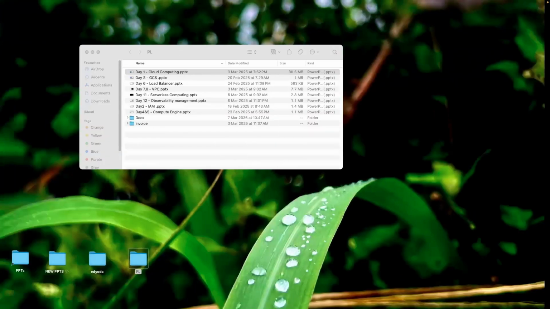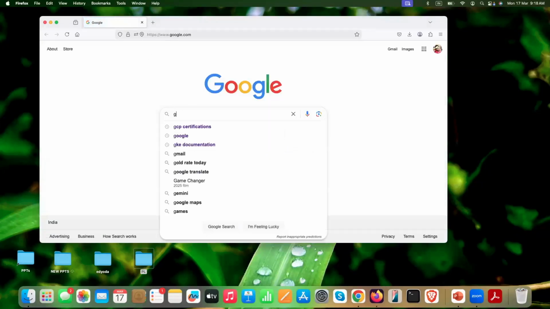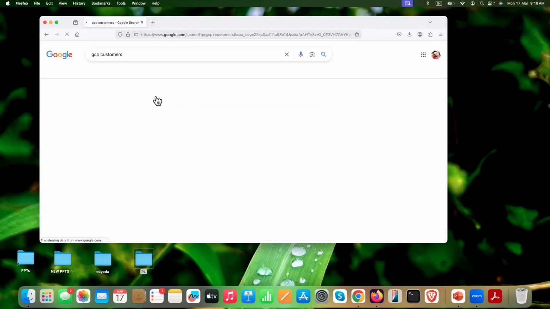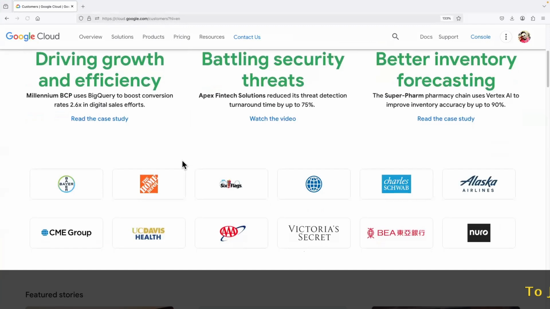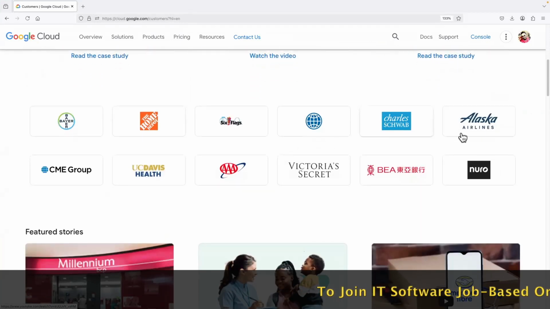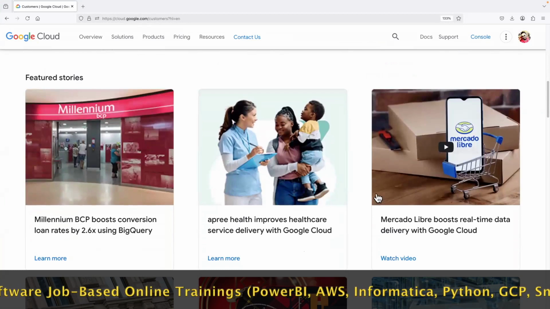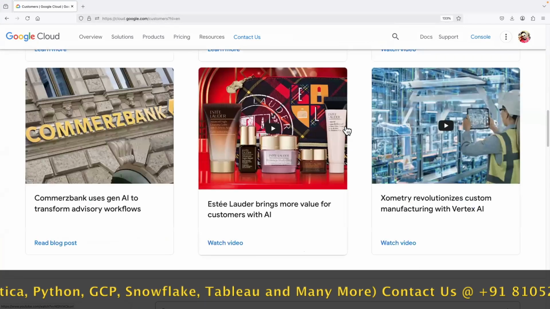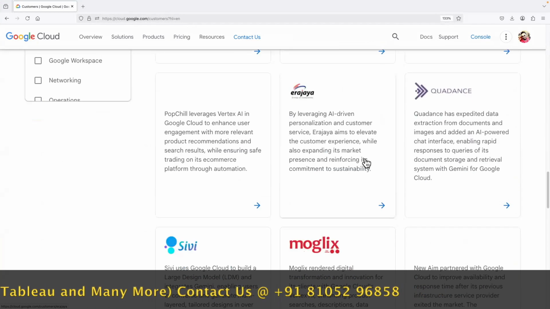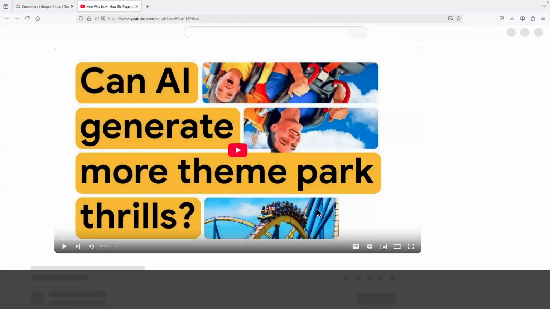If you want to know the customers of Google Cloud, or hear the customer experience of Google Cloud, you can just go through this. You can see many customers and how they are making use of Google Cloud services in an advanced form. Each one you can click and check out the customer story. You will find videos here.